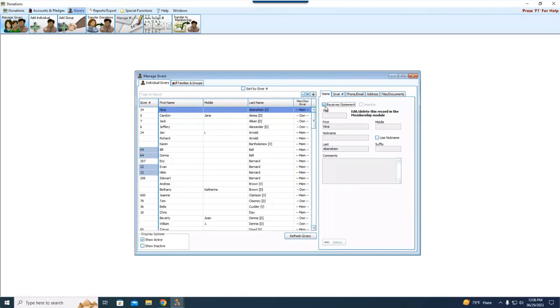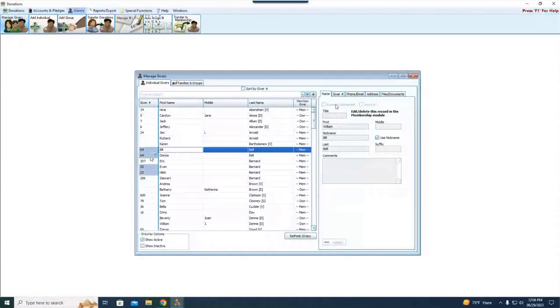Now, to dive into that a little bit further, we're looking at Nina right now. She's highlighted on the left. We can see that Nina does in fact have her receive statement box checked, okay? But if we come down here, see Bill and Donna, see how they're sharing the same number and their little boxes here are blue? That tells us that they give as a family. So if I highlight Bill to make sure Bill has his receive statement box, look over here to the right, you can see that it's actually grayed out.